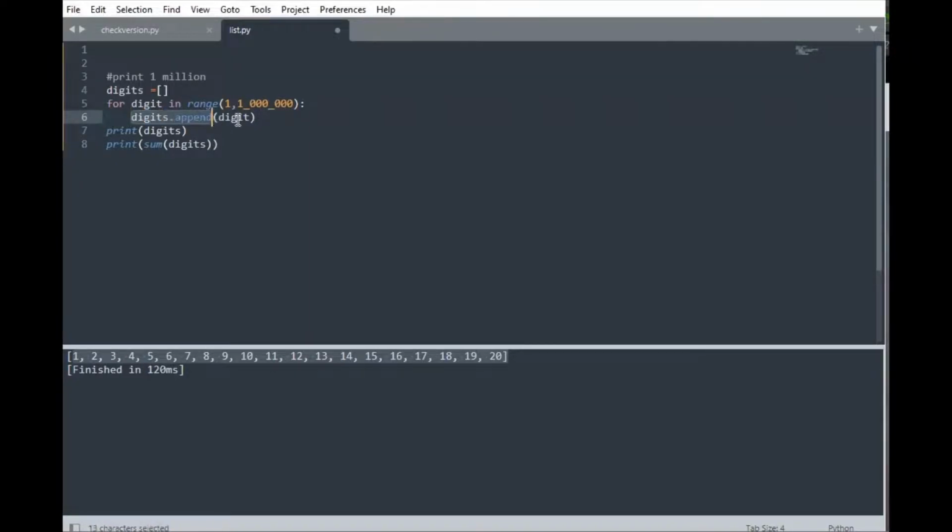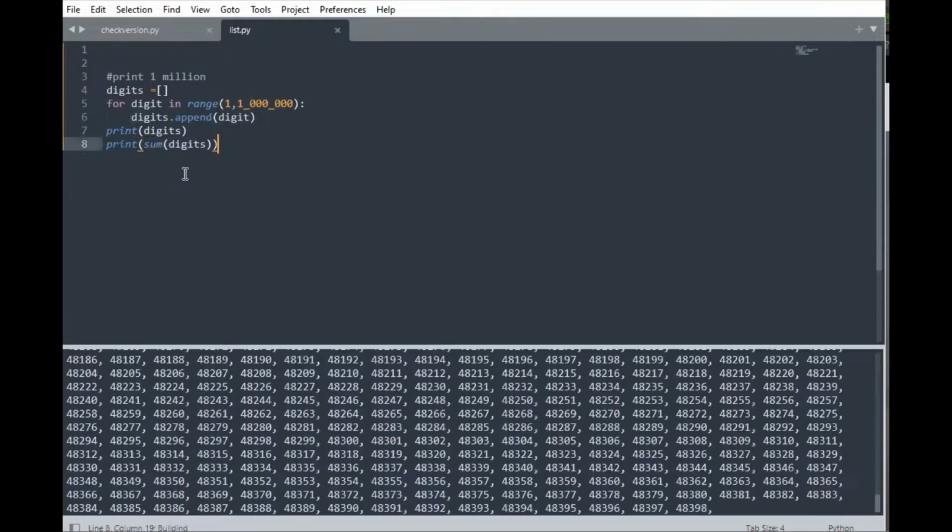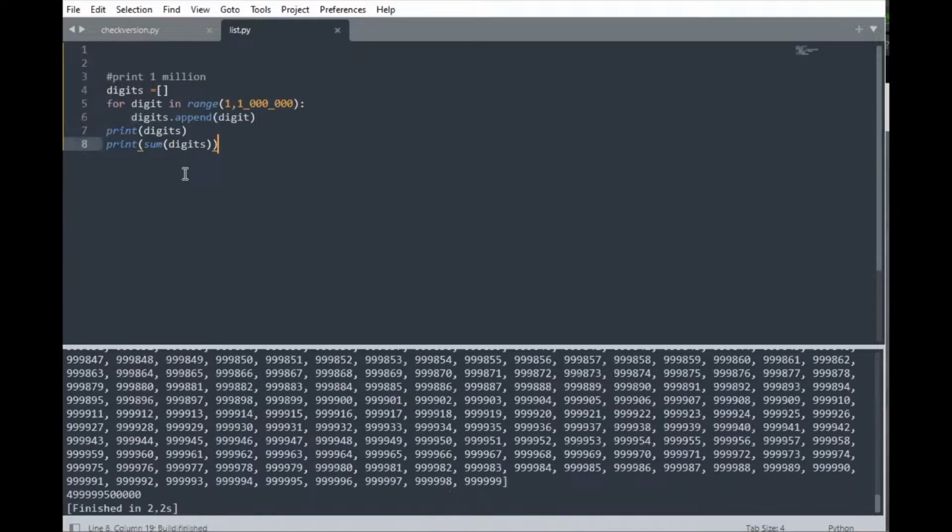Digit, it's going to append every number from 1 to 1 million, and it's going to print that to the screen. Then it's going to add all the numbers from 1 to 1 million up. See how long this takes us. You can see it's running, and this is what all the numbers from 1 through 1 million added up together look like.